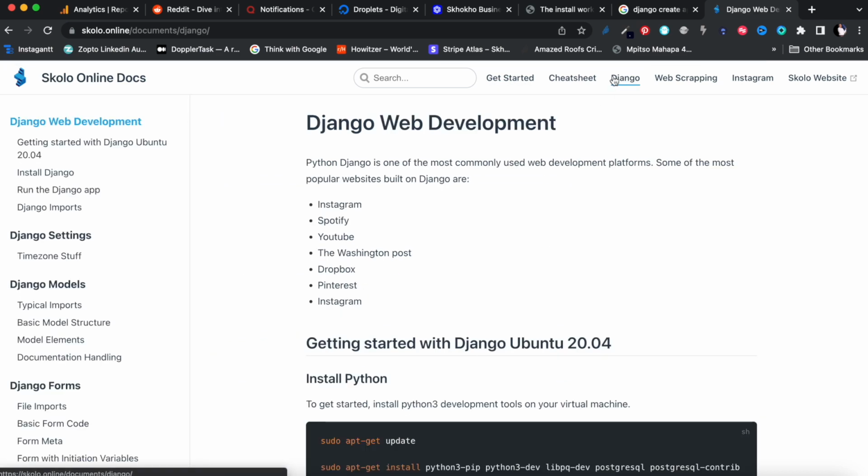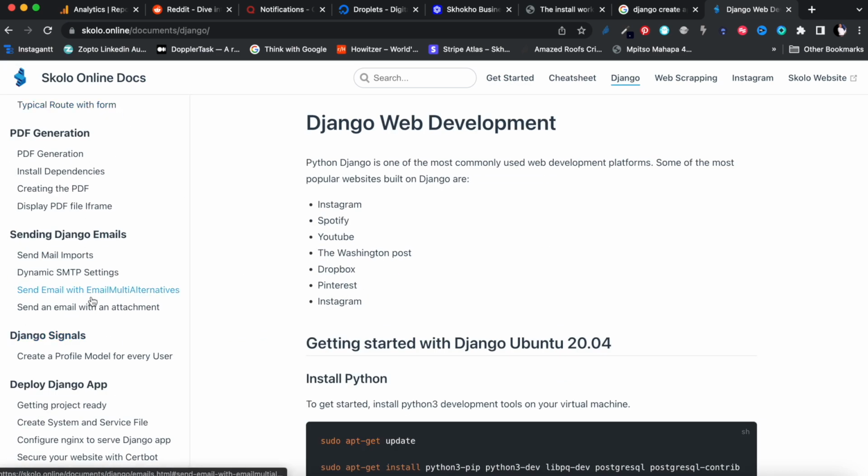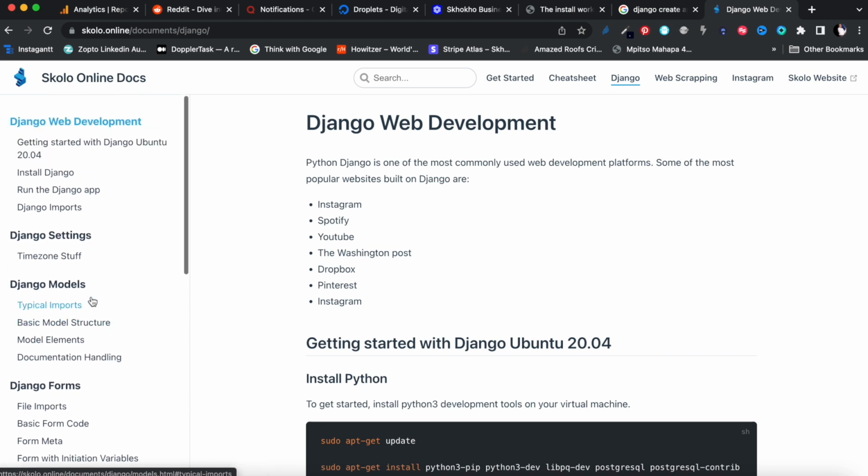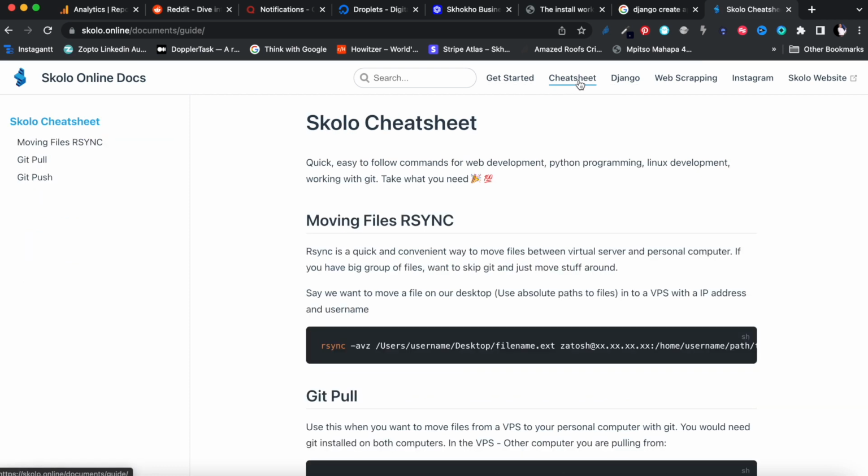So if you click on Django, there's everything you're going to need to do on Django. Well, most of the things you'll ever need to do on Django. I've done step-by-step how-to guides in here. So what I'm looking for is this. It's under cheat sheet, I think.